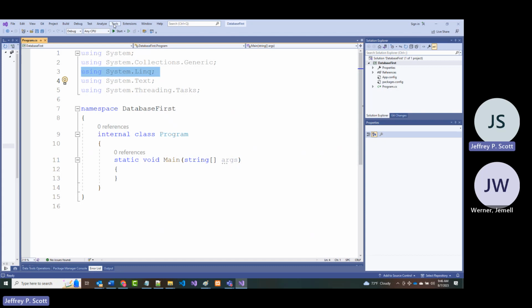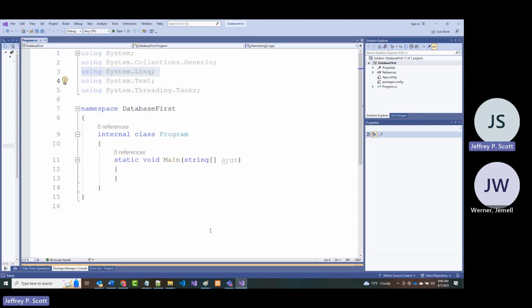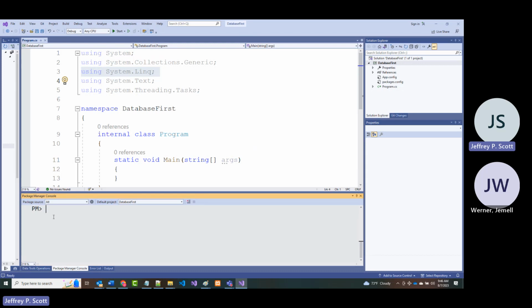But we could have gone in and done Tools, NuGet Package Manager, and instead of choosing Manage NuGet Packages for Solution like we did, we could have chosen this, which is Package Manager Console, also known as the PMC. And when you do that, you get this. Notice it says PM for Package Manager. So what we could have done there, rather than what we did, is we could have typed in here.